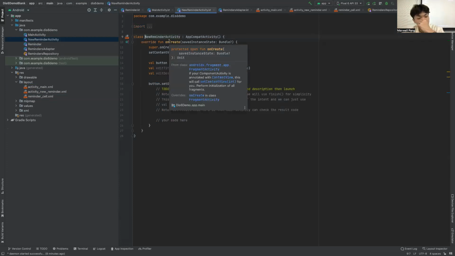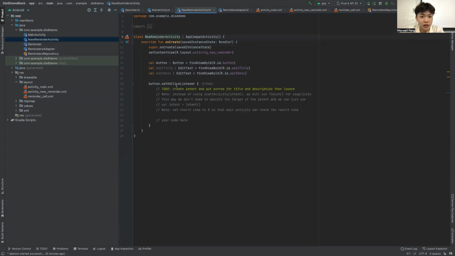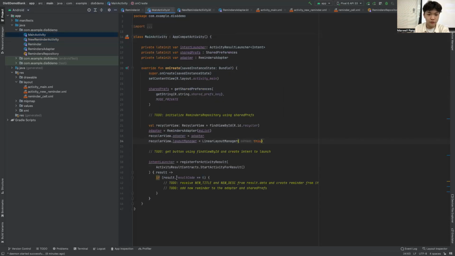And then in here, we want to create an intent. So I've written notes already. You want to create an intent and put extras for the title and description and then launch. And then here it's a little bit funky. We don't want to use start activity at the end. We want to use finish. And the reason why is because we're only coming from main activity. So when we press finish, we'll just go back. And so we don't need to specify the target. And we also want to set the result code so that our main activity can check it. As you can see, it does here: if result.resultCode equals 0.